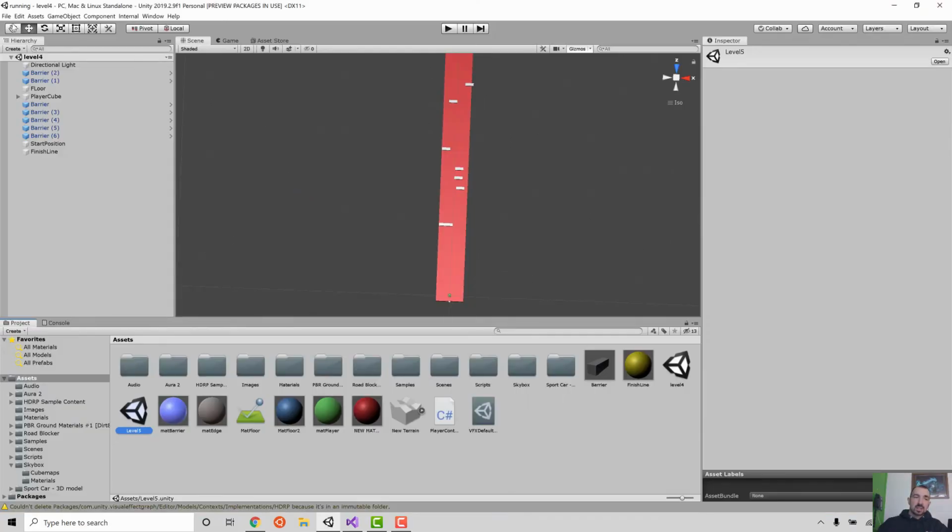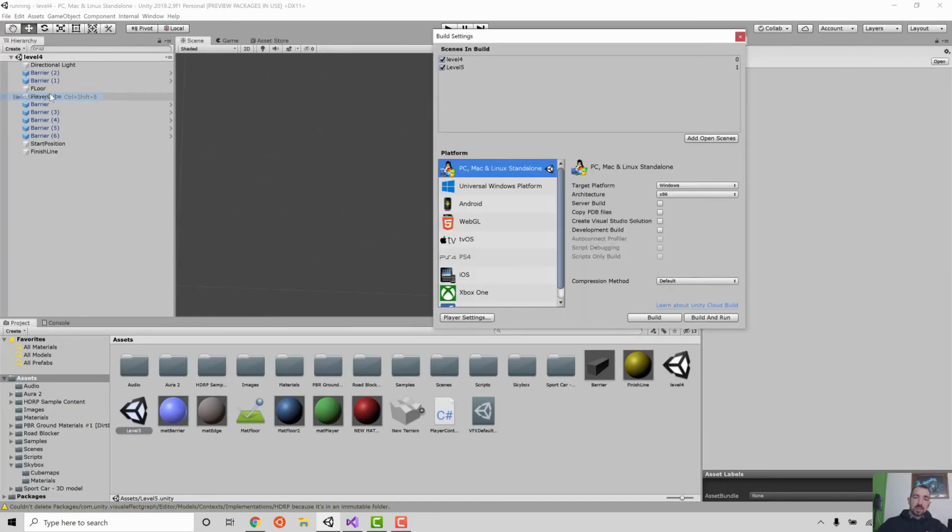So what that means is if I go back in here into my build settings, each one of these has an index number. So level 4 is 0, level 5 is 1. This is the order of operations that these scenes are loaded in. So all we have to do is get that number and then add 1 to it to find the next scene. So if we're on level 4, we would get the scene's build index, which would be 0, and then on top of that we would add 1, and then we get scene index 1, which would be level 5.